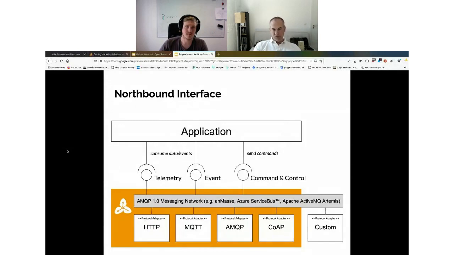The third interface here, command and control, as the name suggests, is for sending commands to devices. There are two types of commands. You can send a one-way command, which is kind of a notification to the device where you do not expect a response coming back, and a request-response command where you send a command to the device and also expect a response coming back from the device.